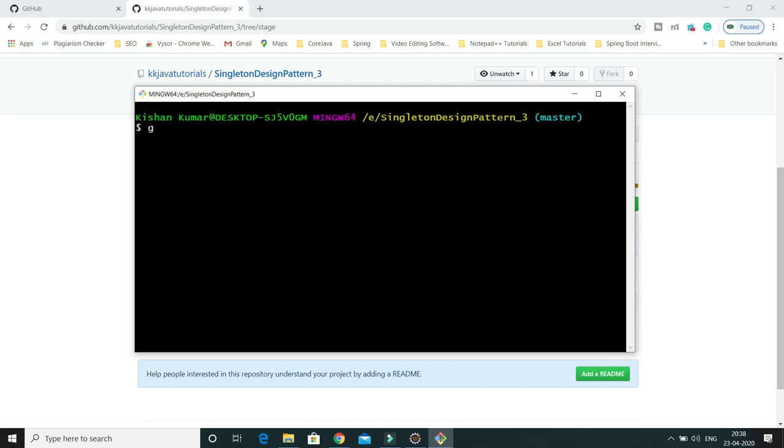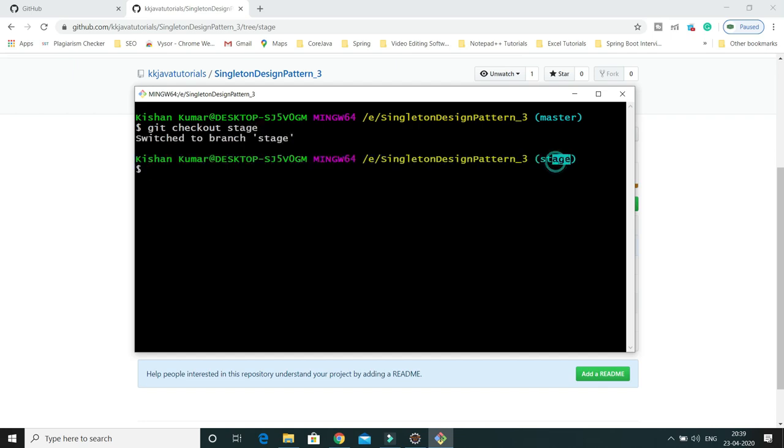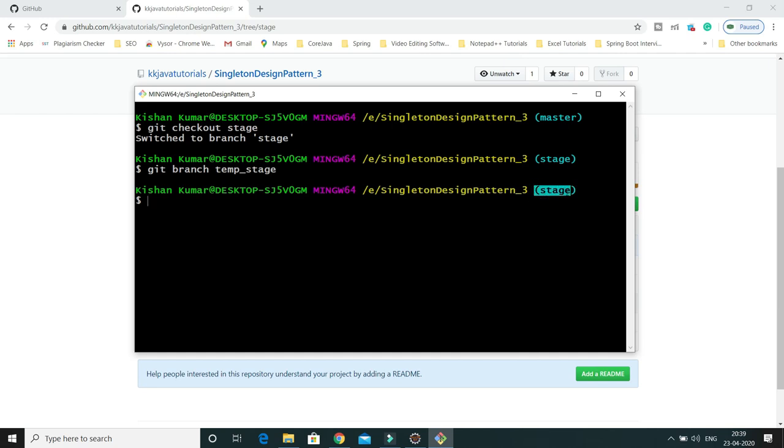Let's say instead of master I'm trying to create a branch out of stage, right? So I would say git checkout and then the name of the branch, that is stage, right? So I switched to the stage branch, right? Now I would like to create a branch out of this stage branch, then I would say git branch and then the branch name. So let's say I give temp_stage, right? And here you can see I have created that branch, but I did not switch to that branch, right?